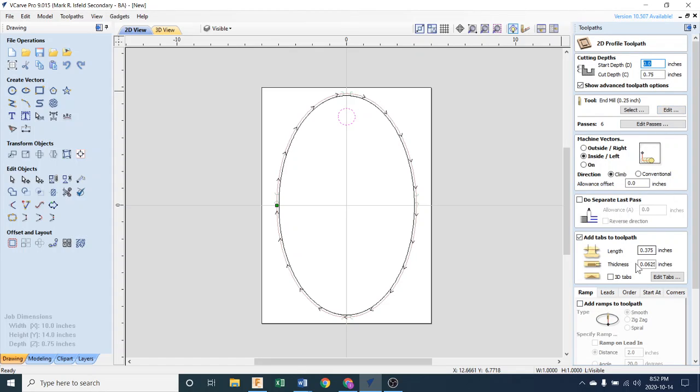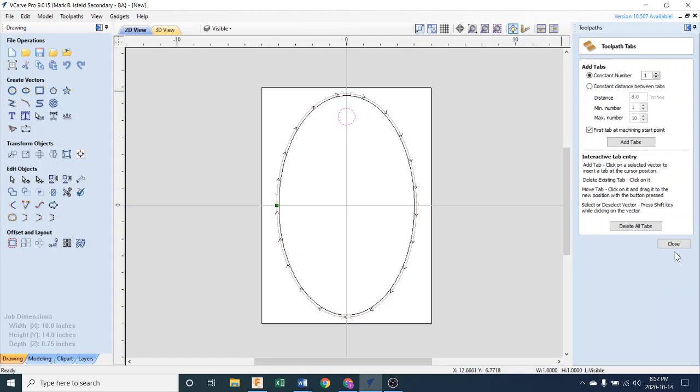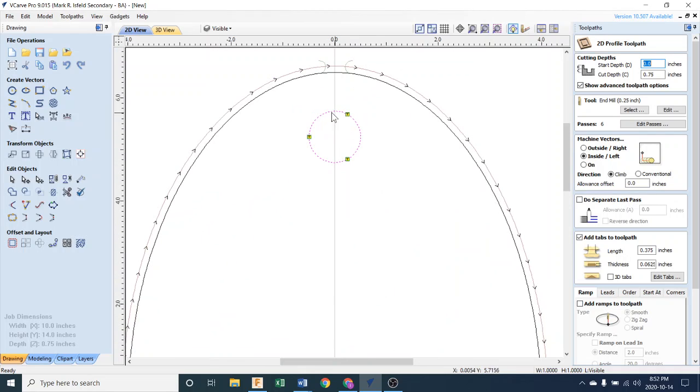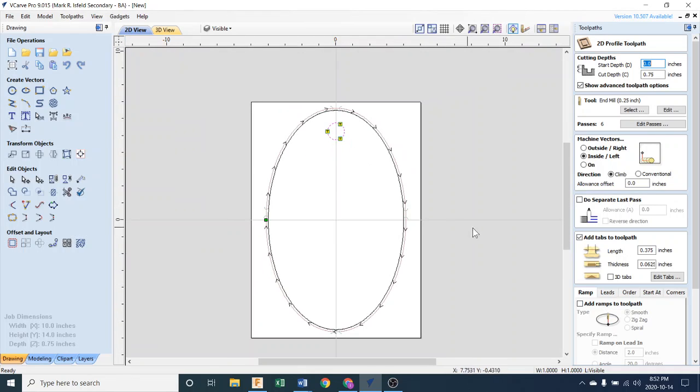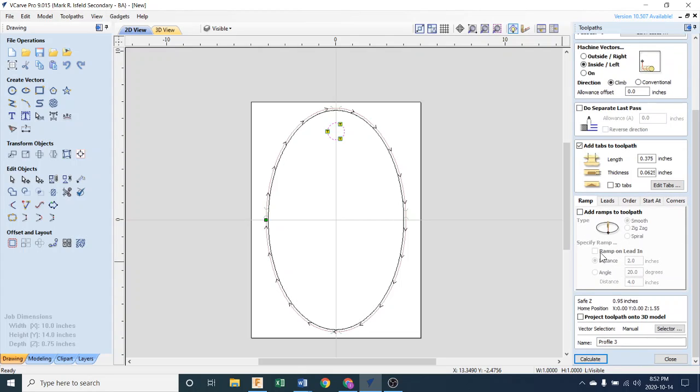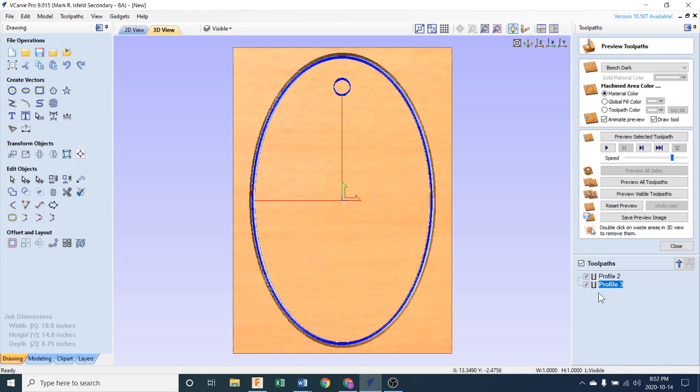Oh, you know what I didn't do? Add tabs, edit tabs, back up to 3. I have to push this add tabs and then I can push close. Gotta be careful. Okay, so there's my tabs. And now what I'm going to do is I'm going to go run that one. Everything else is good. Nothing left to do. Calculate. And now I'm going to run my profile 3.